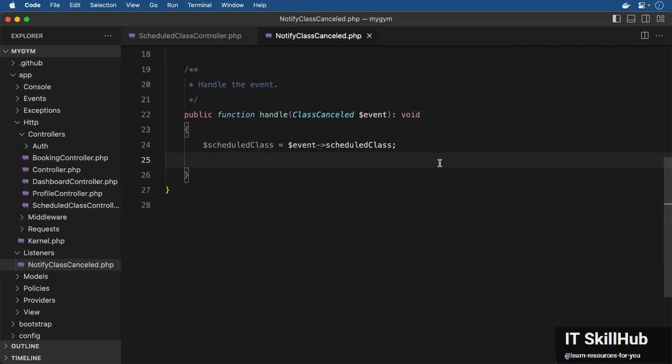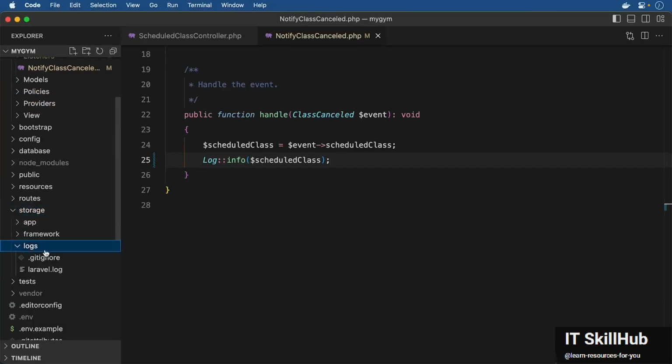In the listener, let's add a log. You can add logs in your code using the Log facade. And you can choose from the different log types like info, error, and so many such types. You can refer to the documentation for the same. Here, I will just say info. And let me just log this schedule class object itself, and let's see what we're getting. Logs are stored within storage, logs, and you can see the laravel.log file.